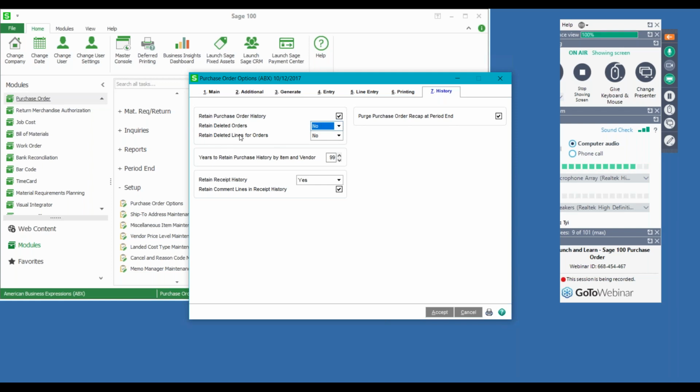Even if somebody creates an order, accepts it, and then goes back and deletes some of the lines off the purchase order, we can have the system retain that deleted information. So in case a purchase order goes out the door, somebody deletes the line, and you receive more than you anticipated, you now have the ability to find that information and figure out what is going on. Here you can tell the system, even by item and vendor, how long you want to retain that purchase history.